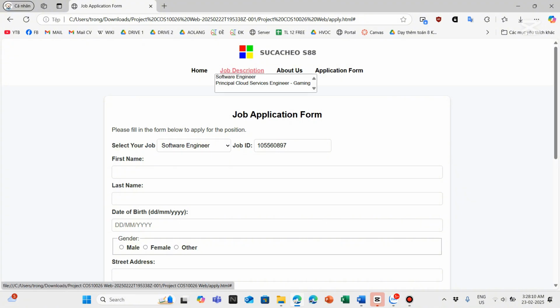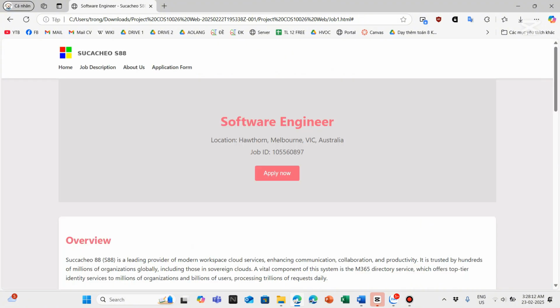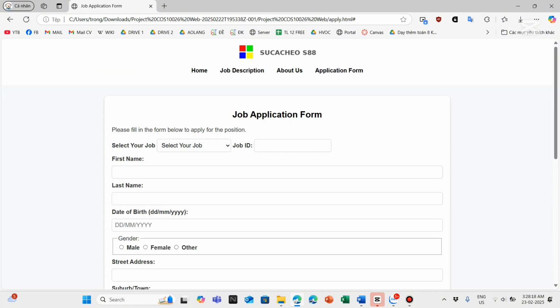And for a previous version, the user had to copy the whole job ID there, and then paste the job ID here. So with the little advancement here, when you choose a job, it will show the ID here, and you don't have to copy that from it anymore.